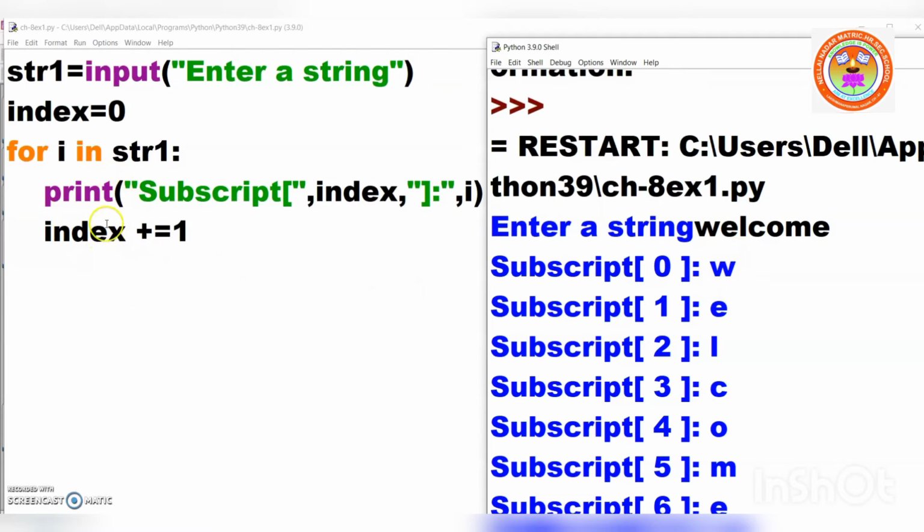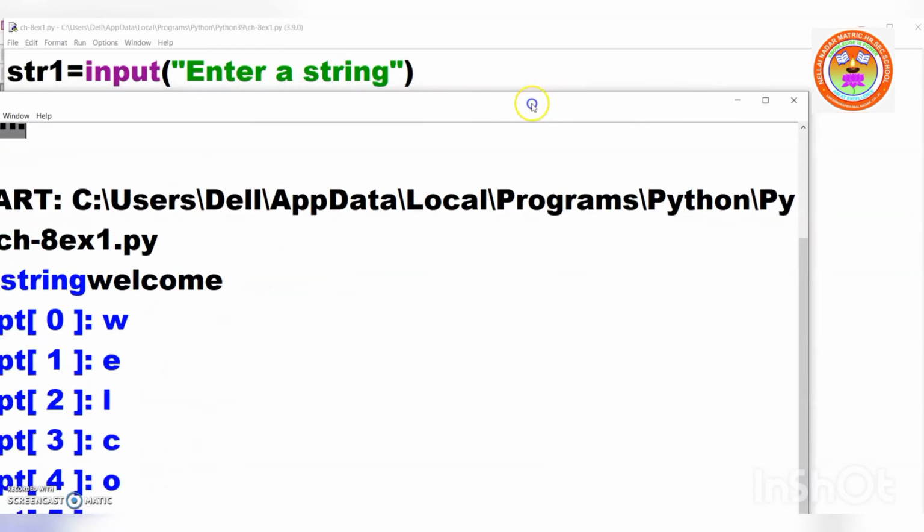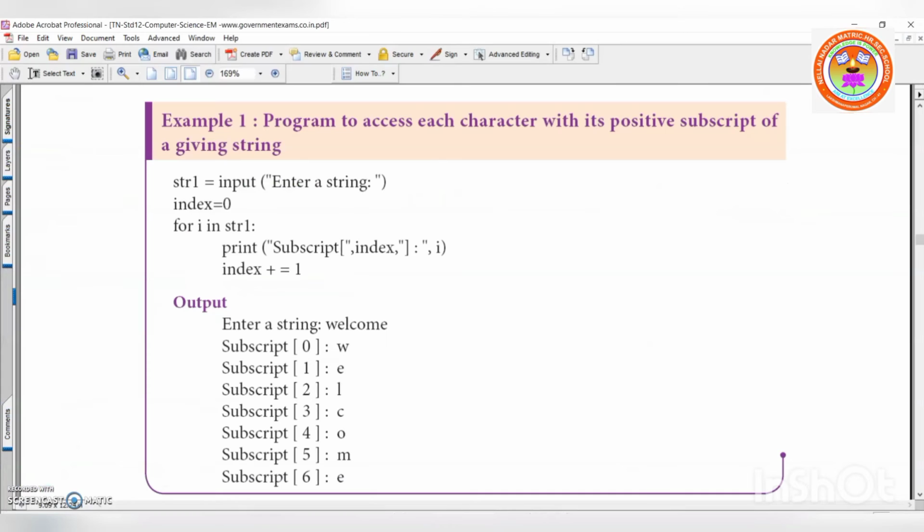Then index will be added 1, right? Index will become 1, so it will go inside. str1 will take, that is, i will take the second value, E. And index is 1, so 1 is printed here. Subscript is given within the quotation marks, that's why it is printing as it is. And then the second character E, because i has the second character, so it is printing E. So like that, you get the output welcome with all the subscripts from 1 to 6. Is it clear? Okay, understood now? Okay, fine. Now we'll go back.